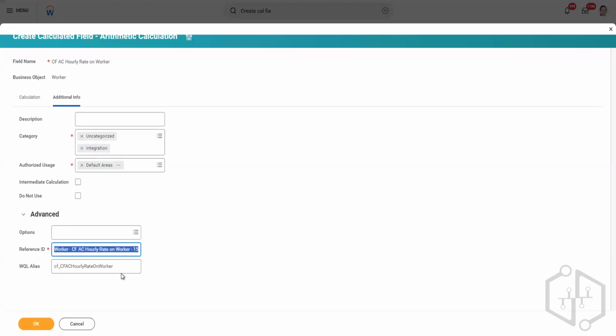Then we have WQL alias. This is mainly used in Workday Extend forms. We have another integration tool in Workday, that is Workday Extend.